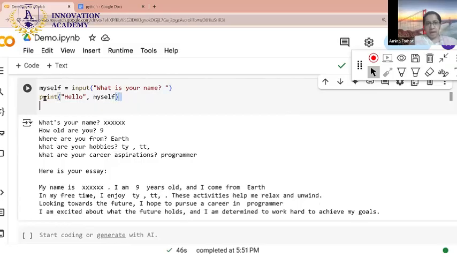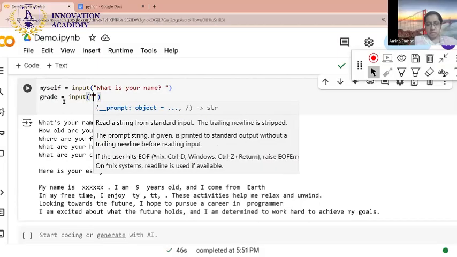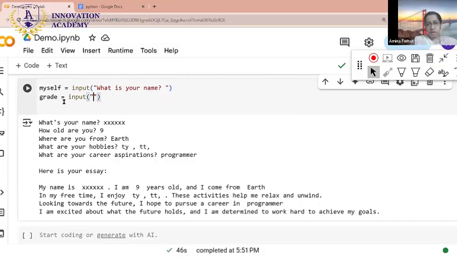Okay. And then again, in the next line, you're creating another variable as grade, where you're writing about yourself. So again, input, what's your grade? You can just write down what is your grade or anything. It's up to you, whatever you want. Okay, what is your grade?